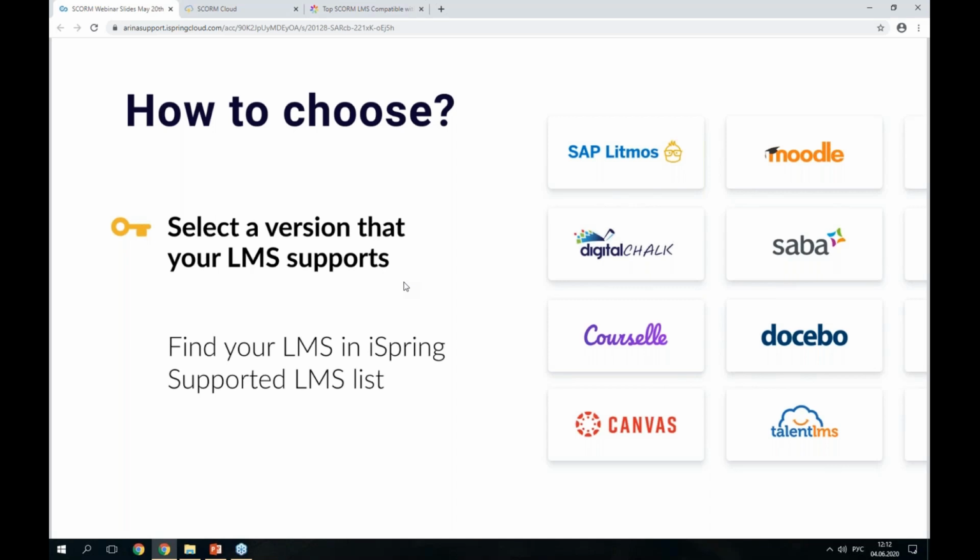And actually, it's very important to mention that iSpring courses are compatible with the top LMS systems. And this is what our customers continuously mention in their testimonials and reviews.